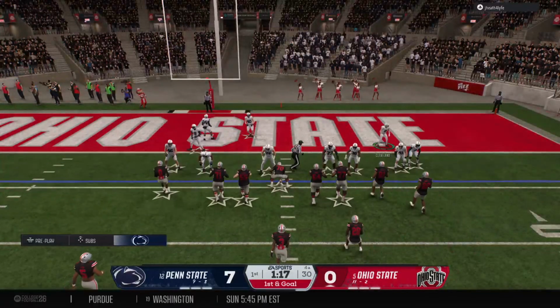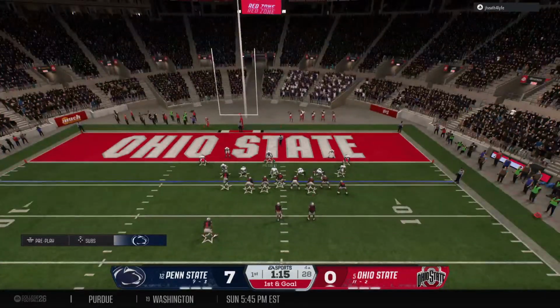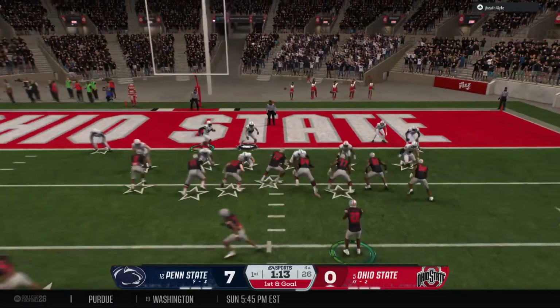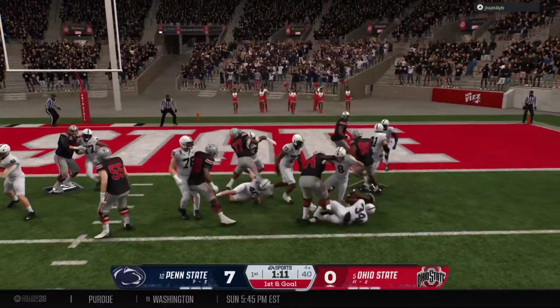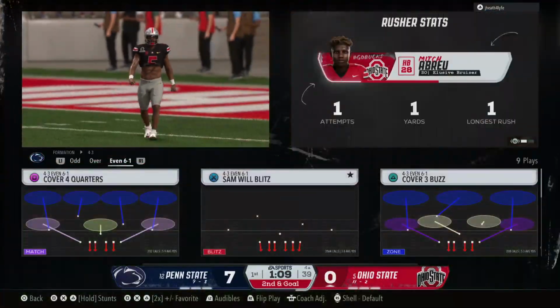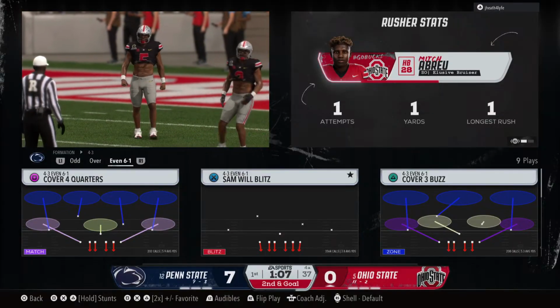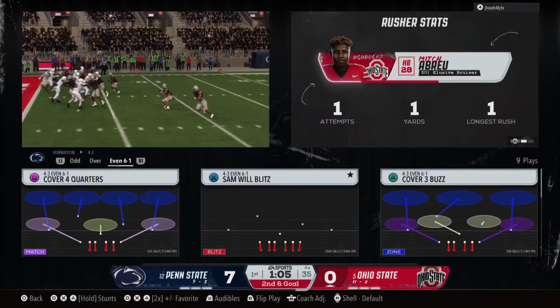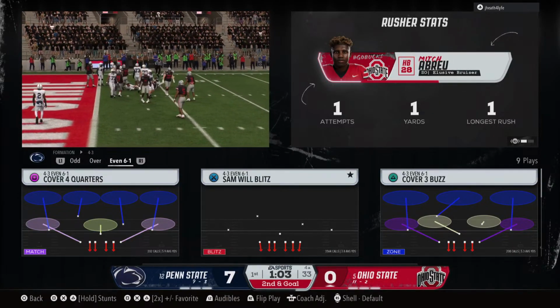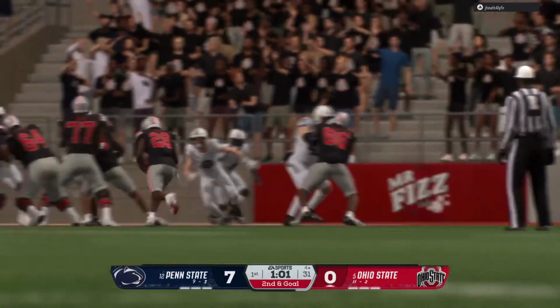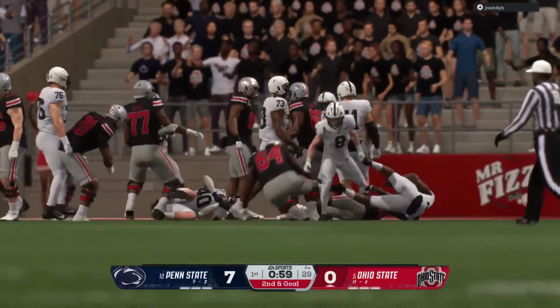And here's that wrinkle, the Wildcat formation, extra blocker in the game. Let's see what they call. And it's a direct snap. And this one goes nowhere. Lucky to get back to the line of scrimmage. Chris, textbook job by the defense surrounding the runner and preventing that play from being bounced to the outside.